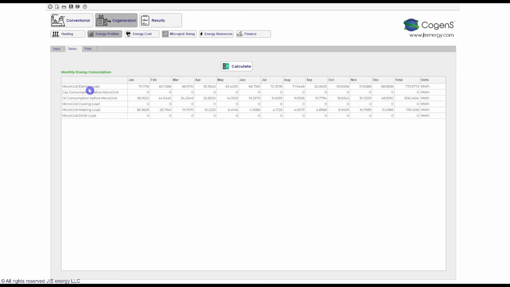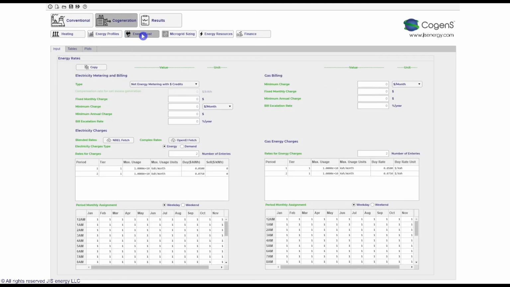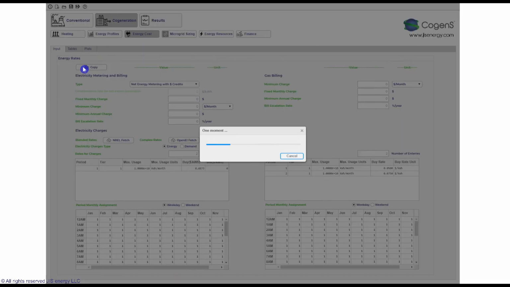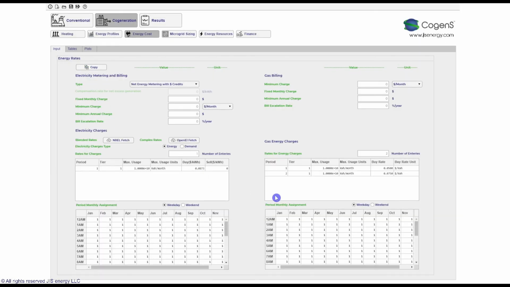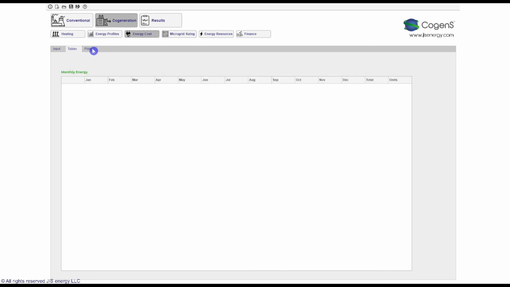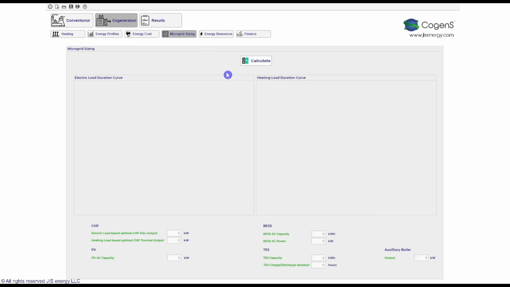Looks good. I can just copy the same electricity and gas rates I entered in the conventional section, but I must enter the gas energy rates, 60 cents per therm. I'll choose a net metering billing type. That's it for energy cost. The tables for energy cost are calculated when we run the energy resources model.